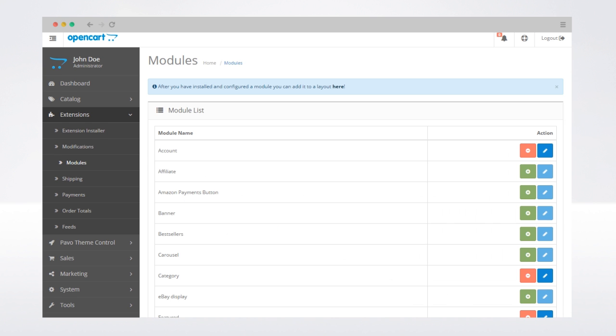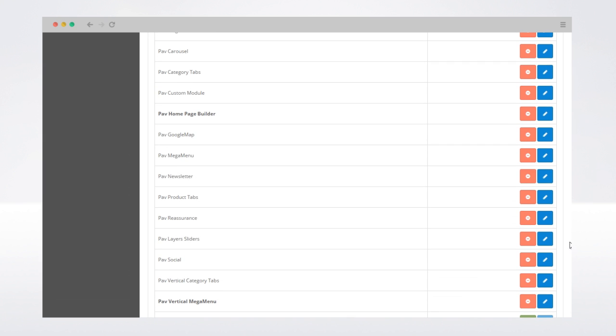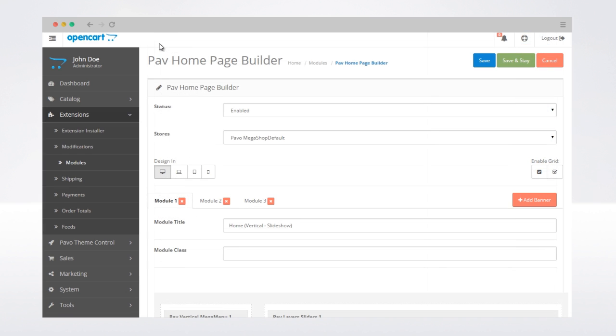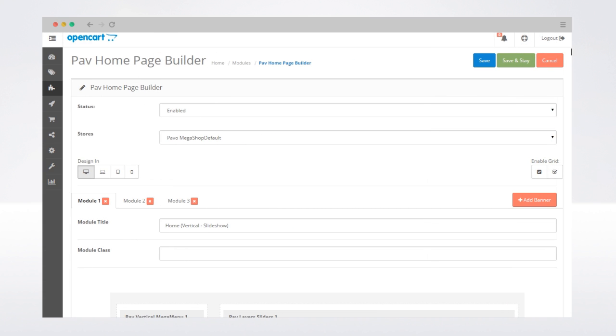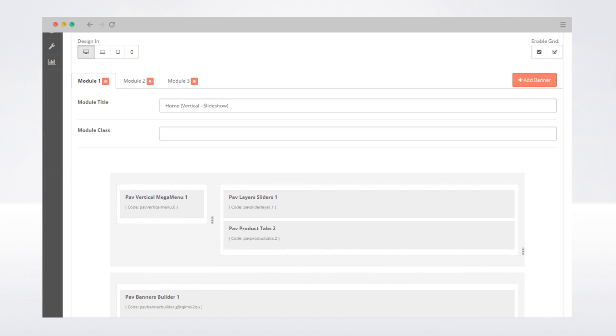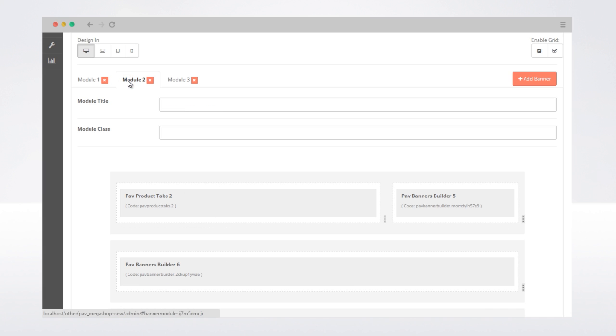Let's scroll down, and here we'll find the Pavo Homepage Builder module. Hit the Edit button, and then we're redirected to the working panel of the module. Now we're going to show you how easy it is to build a layout, and to do it in just a matter of minutes. These are all created layouts, and you can use them or create new ones.